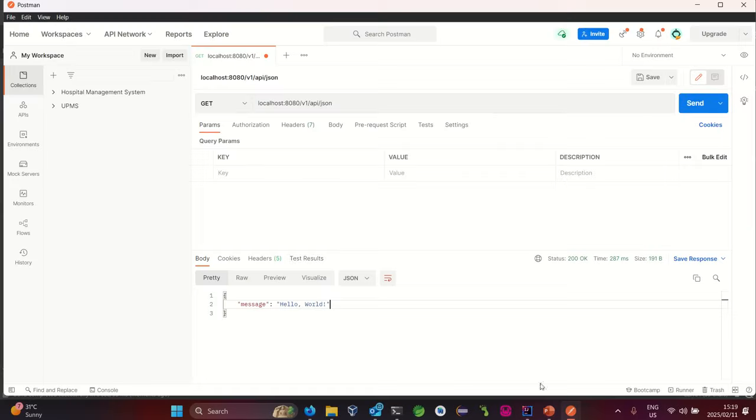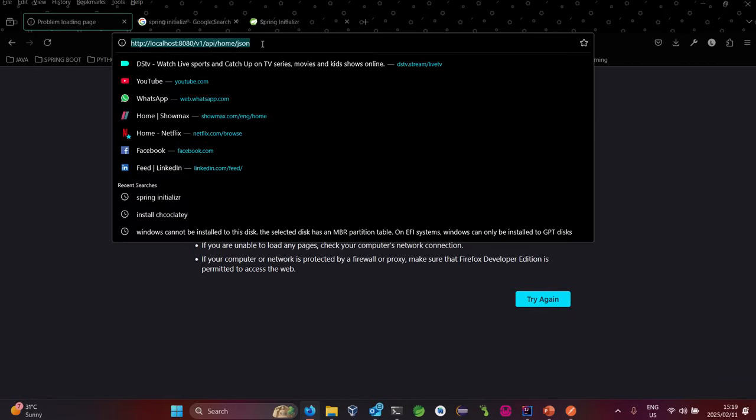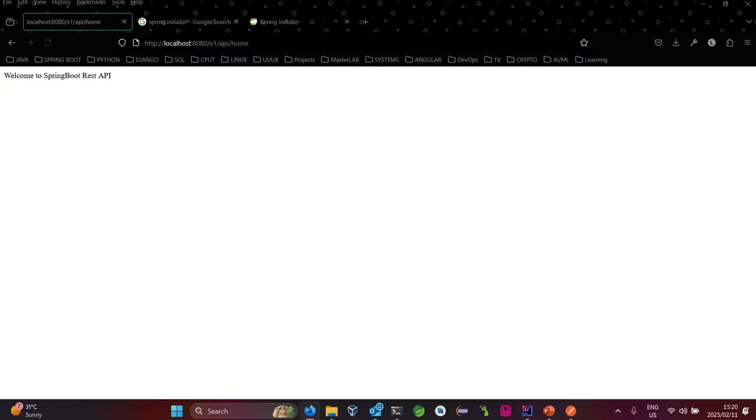If we go to Postman or any HTTP client, or even the browser, for example, let me take it to the browser. Let's do http://localhost:8080/v1/api. Wow, boom, there it is, folks. As you can see, "Welcome to Spring Boot REST API." That's our response. Okay, folks, that works fine.